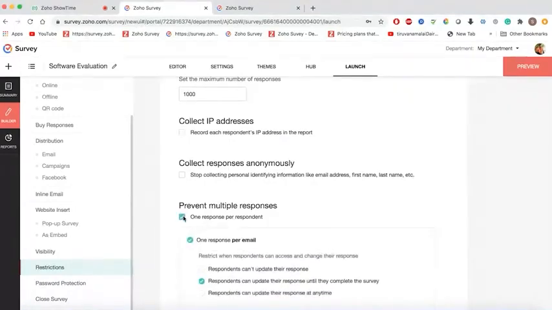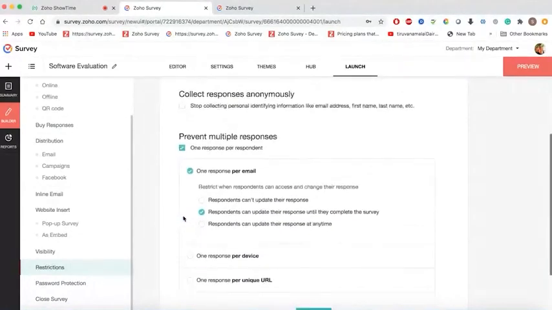and prevent multiple responses. So this is a pretty handy feature, like one response per email. You can utilize this particular feature only if you're going to share it via the email distribution feature, because you're going to upload all the email address within the Zoho survey platform. So we'll be able to keep a track of the people with the help of email.